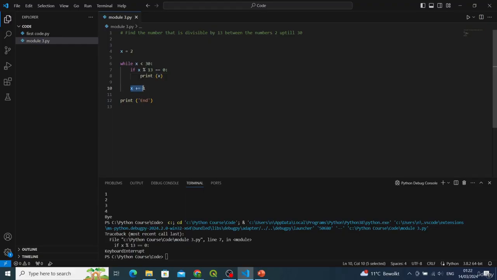X is equal to x plus 1, same condition. I do not want to put it in the if statement. I want to put it outside of the if statement, so it is directly in the while loop, not within the if statement. Because I do not want to update the statement only if it is true. I want to update it every time the loop is running.